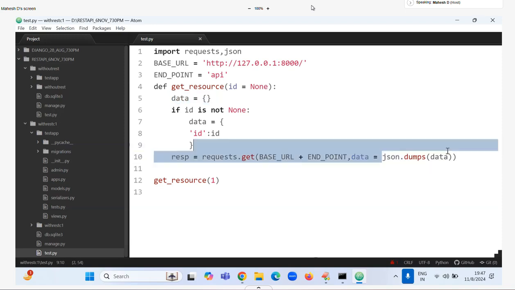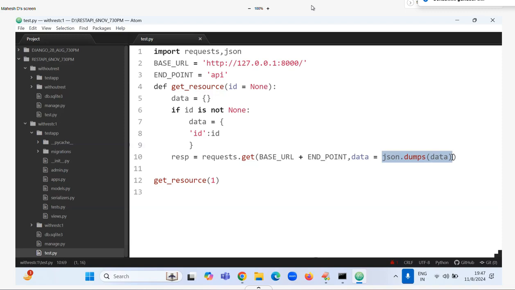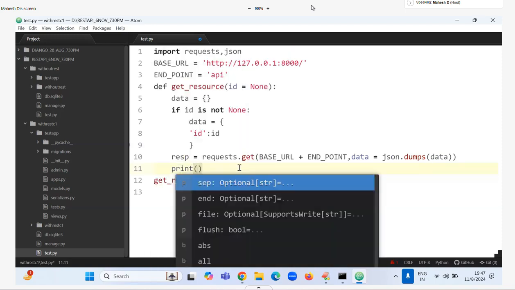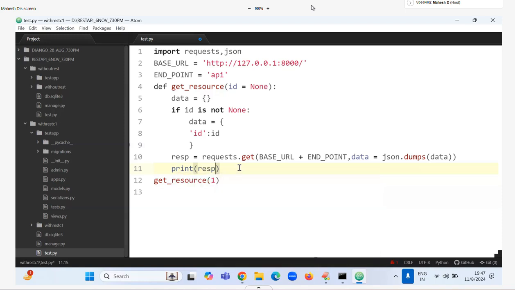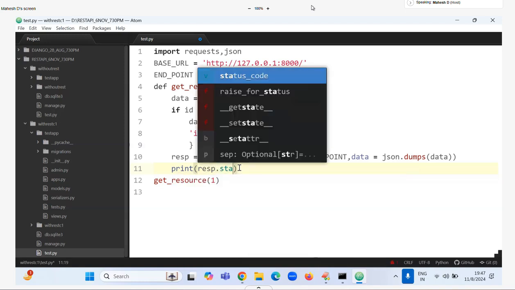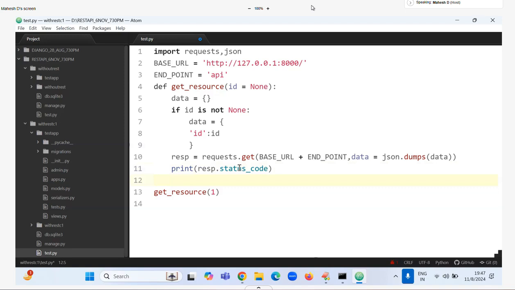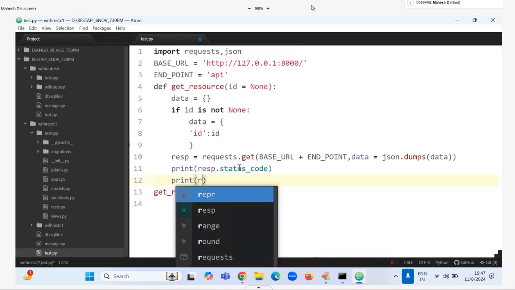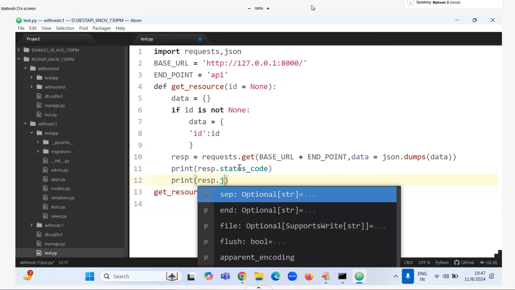What is the meaning of json.dumps? The dictionary is converted to JSON. Then only this data will be sent to Django. Once Django sends the data, that is also JSON. Print the response code. What are the response codes? I will tell. resp.status_code. There are multiple status codes. Print resp.json.